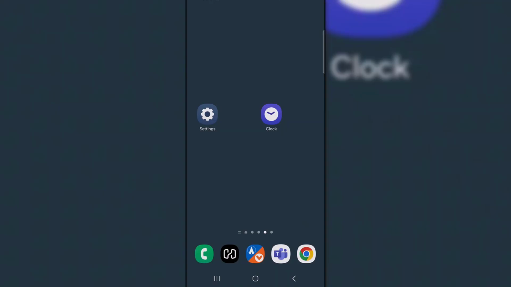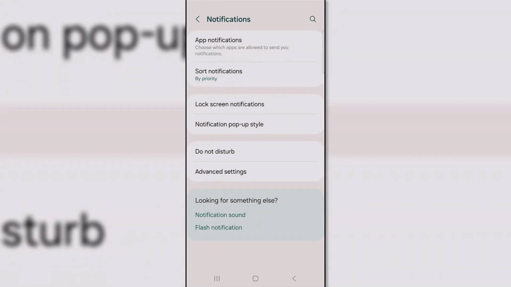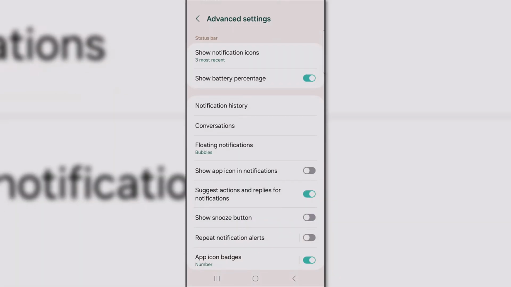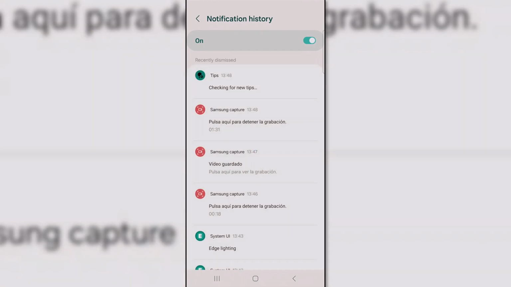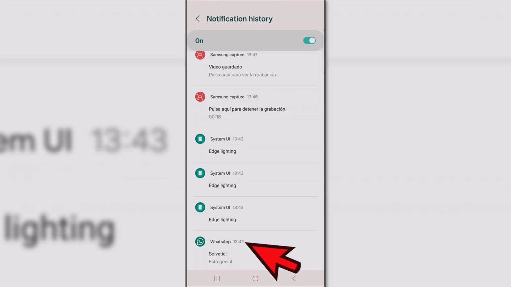Today in Solvetic, we will see some options to see deleted WhatsApp messages on Android. We start by entering the phone settings. Next, we click on Notifications and then on Advanced Settings. After that, we will enter the Notification History option. If we have this option activated, we will be able to see the notification of the message that has been deleted and read it.